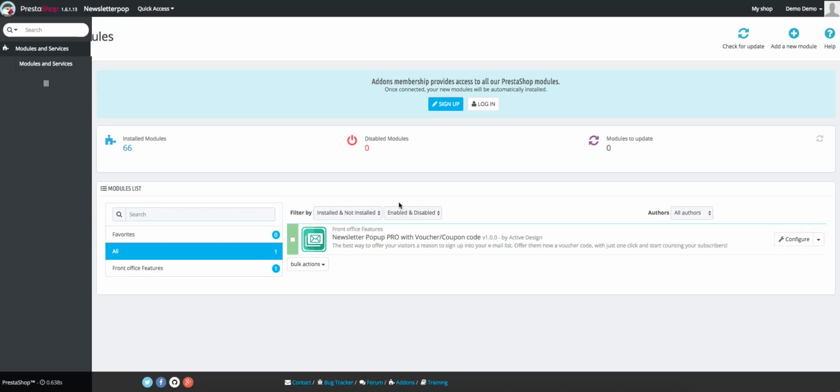Well, today I will show you how to configure a newsletter pop-up pro with voucher or coupon code PrestaShop module. As the title says, this module allows you to simply display a pop-up on your online store, prompting the user to enter their credentials in order to subscribe to a newsletter. This in exchange, or not, for a voucher or coupon code.